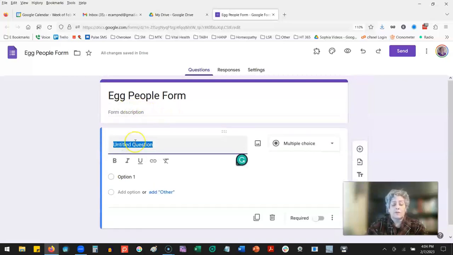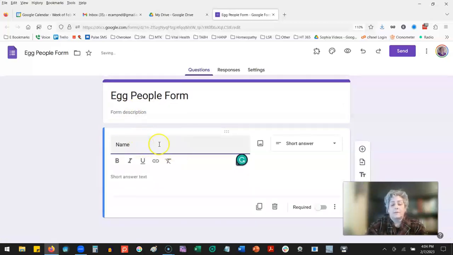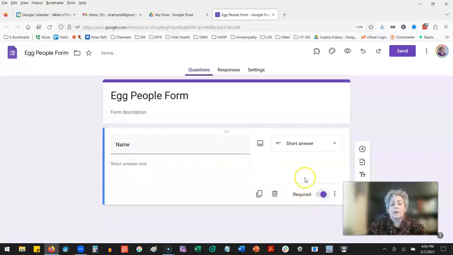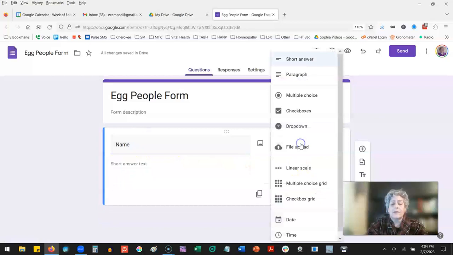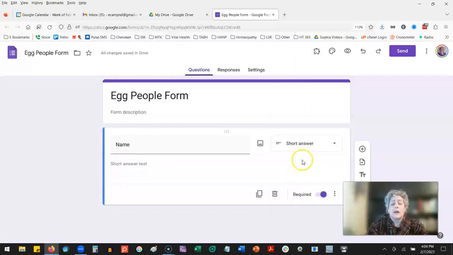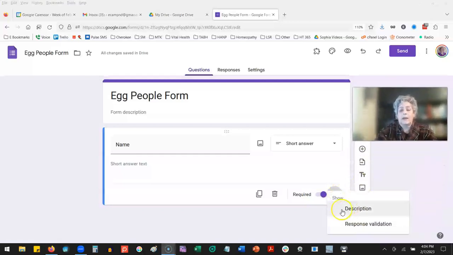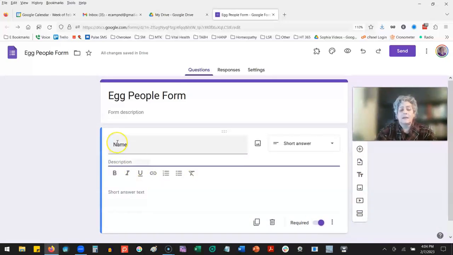So the first one, I want to know the person's name. So I would put name in that field. Then I'm going to come down here and click Required. There's lots of options here. Short answer is good. I'll also show you multiple choice. Then you can add some information underneath the name if you wanted to by clicking these three little dots and clicking on description. It would then let you say something about this, like customer's name. Something like that. Okay.